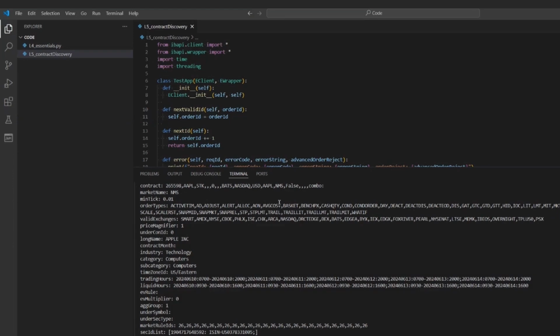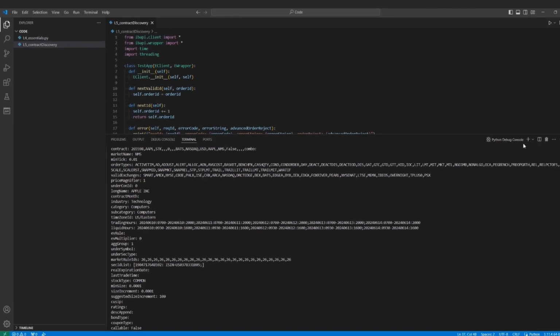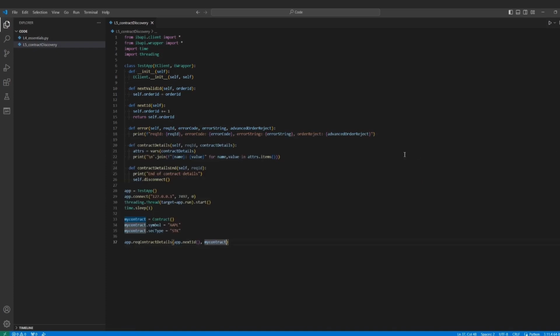Before moving on, let's take a moment to look at the overall response of the contract details object. I can see the extended detail of our contract object, but also values like order types, which show the supported order types with the instrument, liquid hours, time zone ID, and even market rule information. But this was not exactly what I intended to receive, so let's further truncate this request.